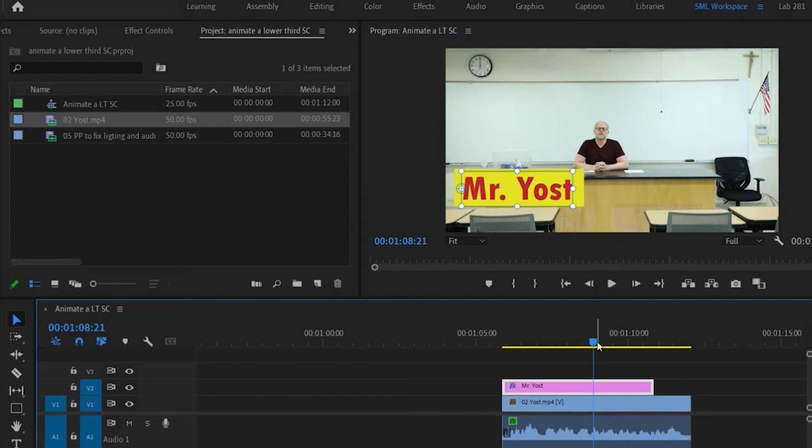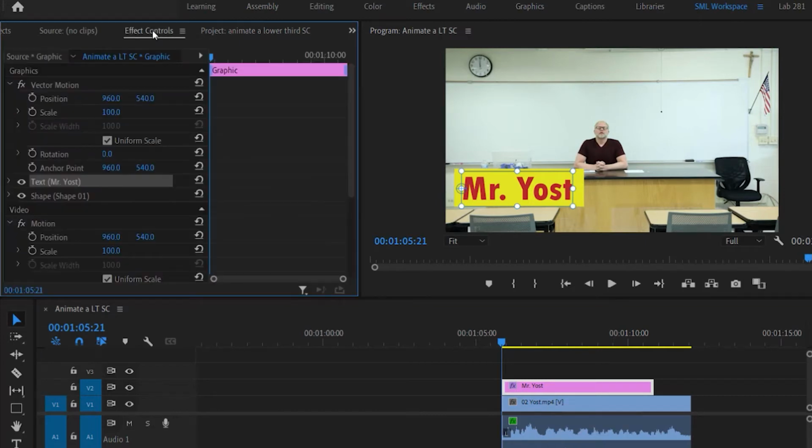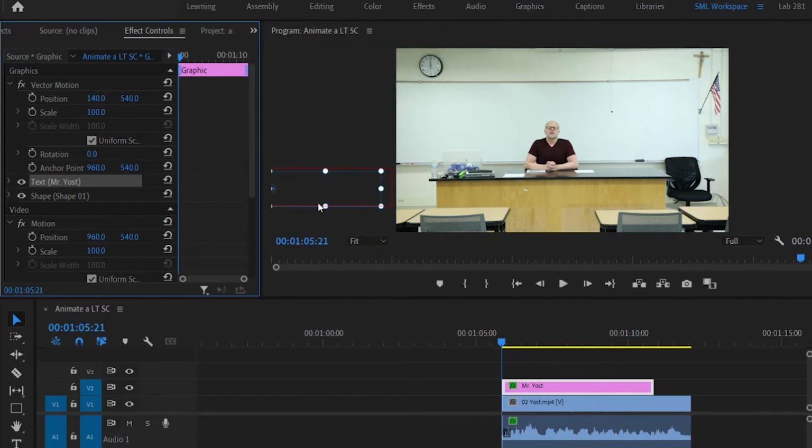So I'm going to move my playhead to the very beginning of my lower third animation. And do you remember the shortcut? Up arrow gets me to the beginning. My lower third is active, and I want to click up here on Effect Controls. The position of my lower third horizontally, I want it to start off the screen. So I'm going to slide that over there. So you can see that my lower third starts off the screen.